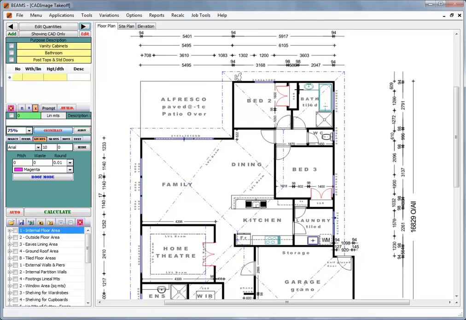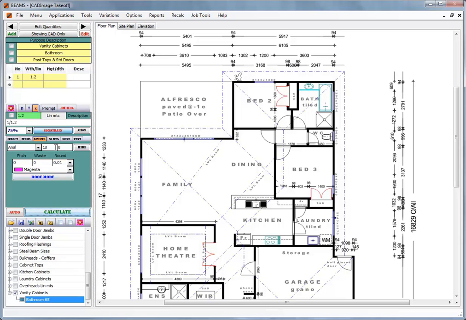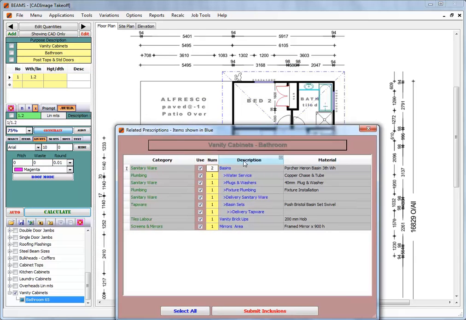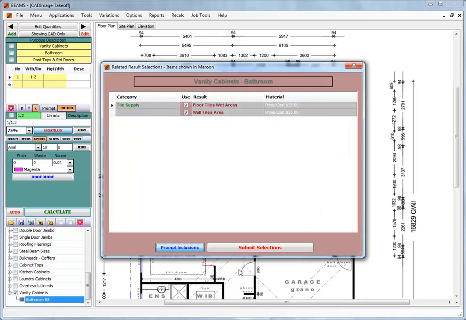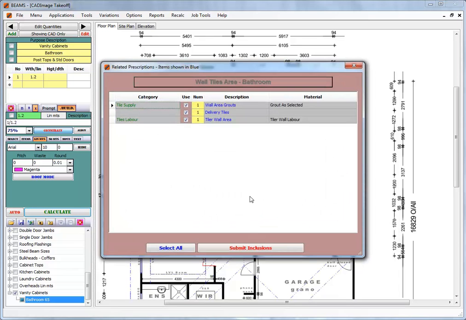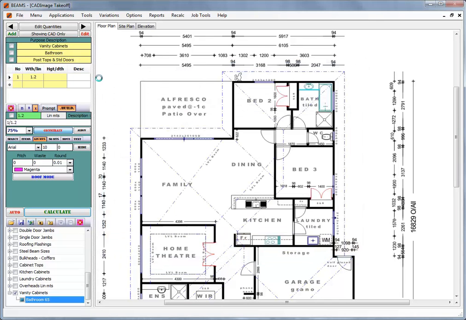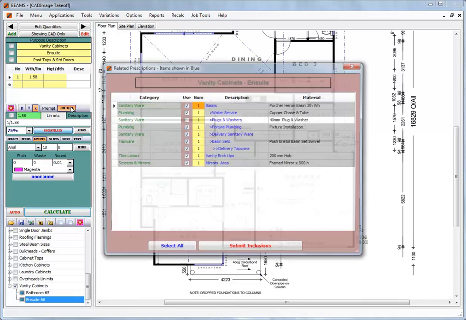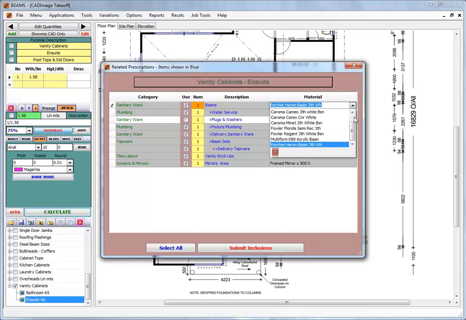Vanity cupboards in the bathroom. If there were 2 basins, we would simply enter 2. In this case, however, there is 1. We notice here it's a semi-recessed basin, so we'll need to change that.